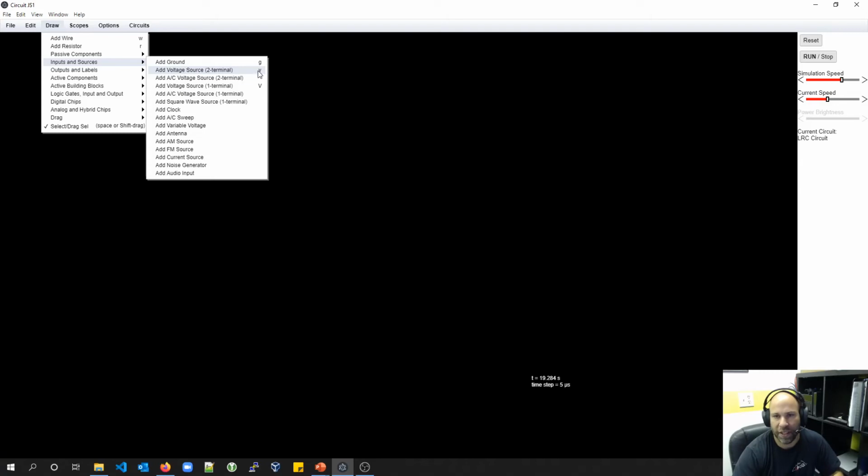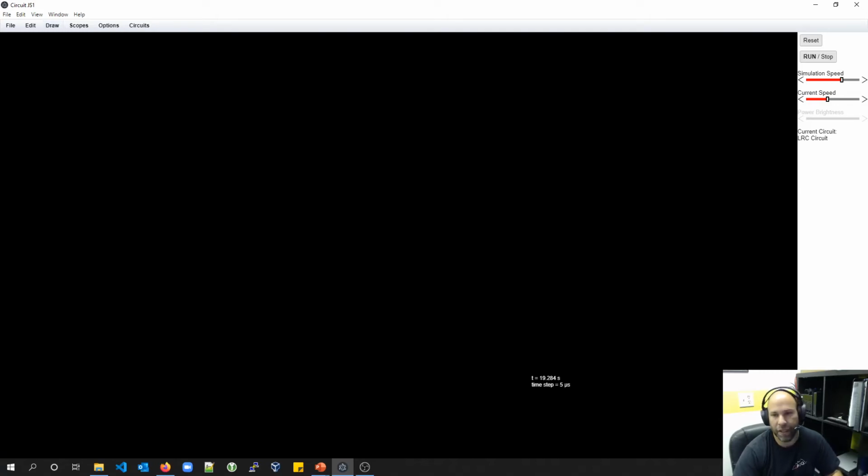And if you see, there's a little keyboard shortcut. So I'm going to go straight to that. And I'm going to hit the V key. And you can see that my cursor changed to a crosshair. I'm clicking and dragging. So we see that we have the two different sides of the terminal, the larger side being positive, and the negative side being the smaller portion of the terminal.